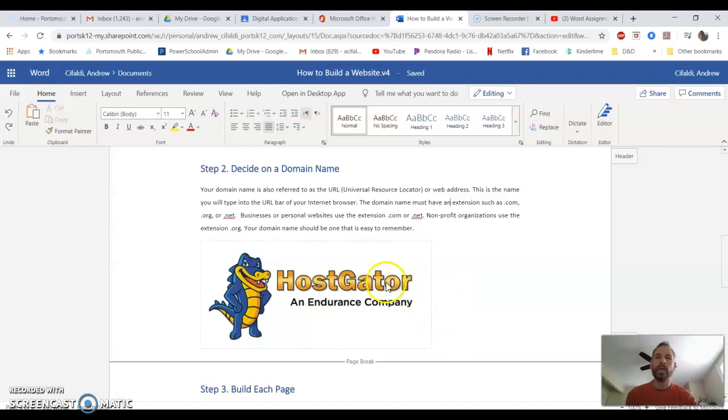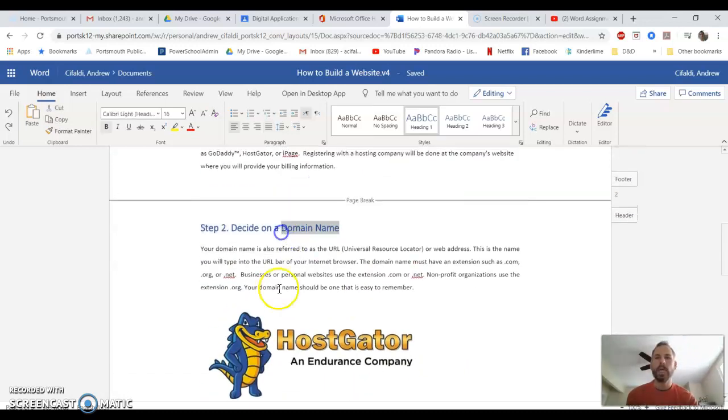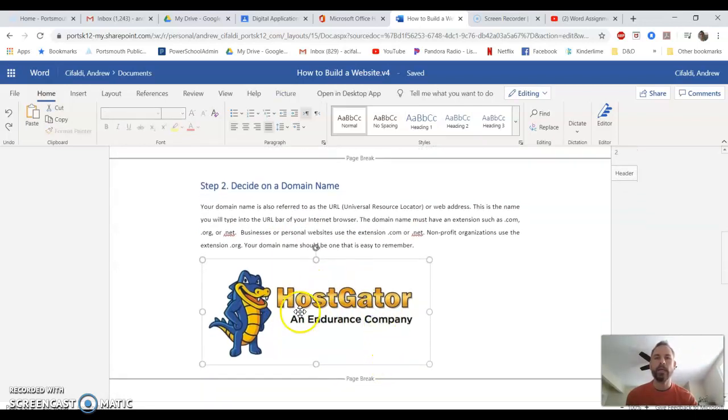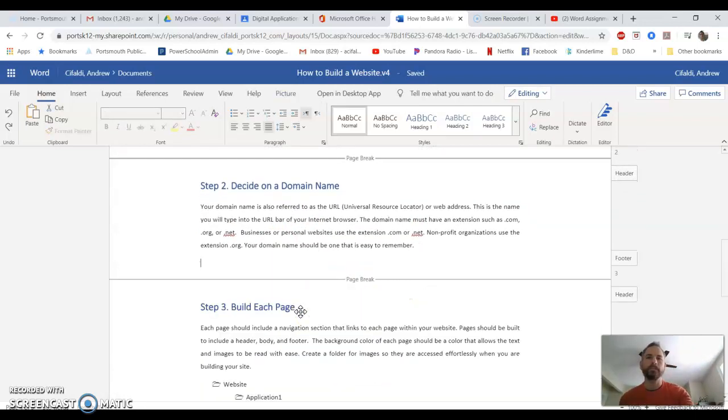Now, I actually don't like this picture on this page because here we're talking about domain names and we're not talking about web hosts. So I'm going to have you take that, click on that picture, and we're going to delete it. Instead, for our final product, we're going to go ahead and insert a different picture.